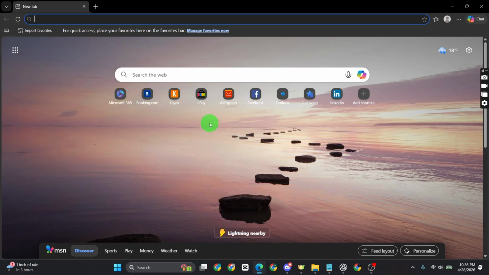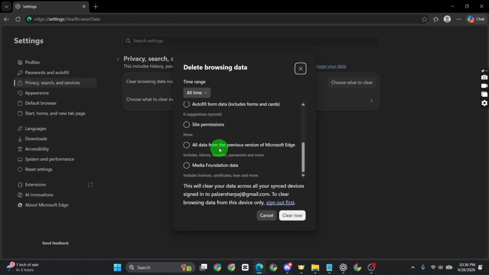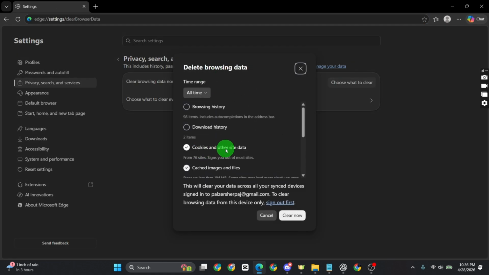Next, reopen Microsoft Edge and clear your browser cache. Press Ctrl+Shift+Delete on your keyboard, then make sure cookies and other site data and cached images and files are selected. After that, click Clear Now.